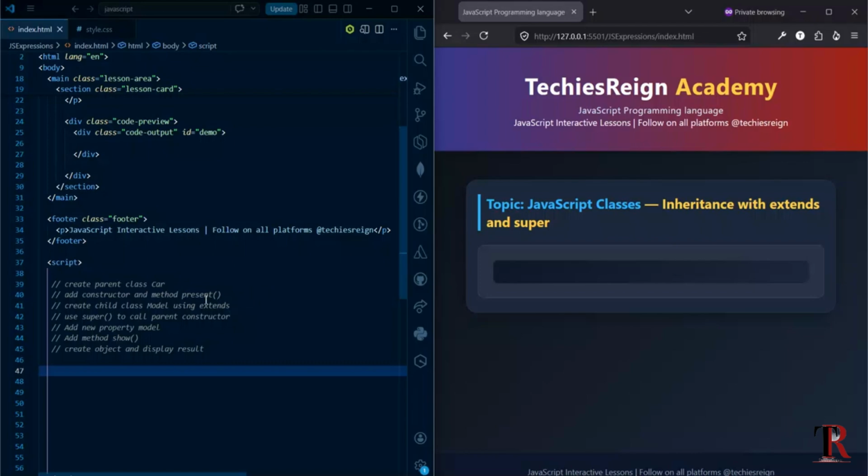So here are some guidelines. We first need to create a parent class called car. We add a constructor and a method inside it. We create a child model using extends. We use super to call the parent constructor, add a new property model, add a method show, and create an object and display the result. So let's start with the first one.